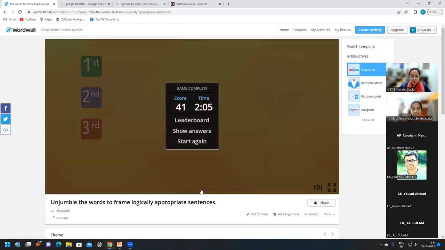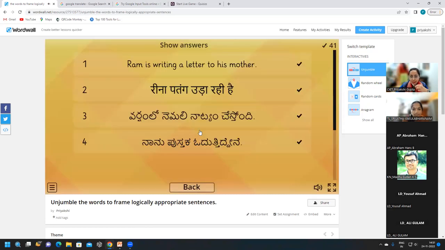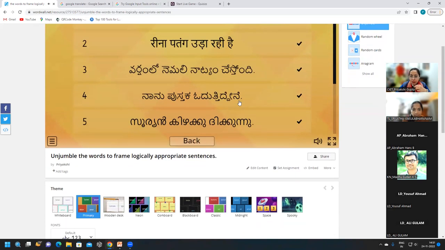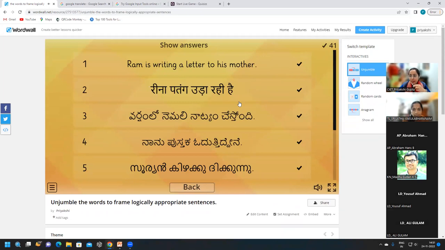And if I click on back and then click on show answers, it shows me all the answers in a sequence, and you can ask the student to write it in their notebooks, and this also acts as a practice worksheet for the student. Now, this was from the learner's perspective.